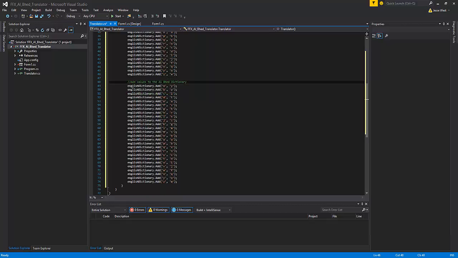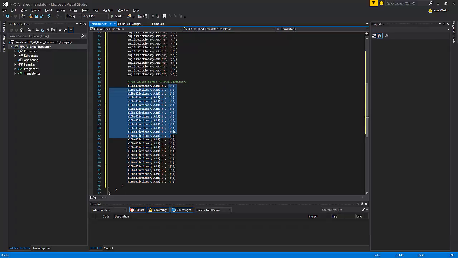So this is going to be the Bhed dictionary. What you can do in Visual Studio, as well as a couple of other IDEs and programs, is hold the Alt key, and you can select up in a column. If you hold the Alt key, you can do a column like that, and there you go. And oops, hold down that Alt key.